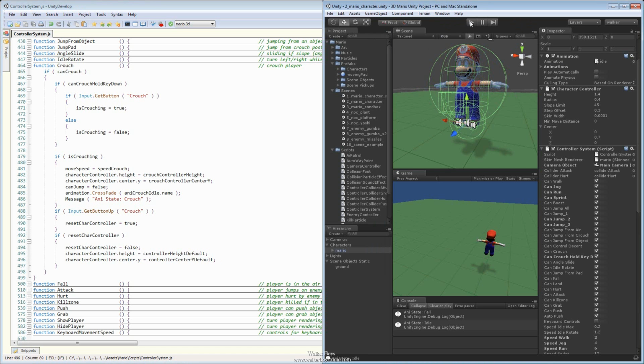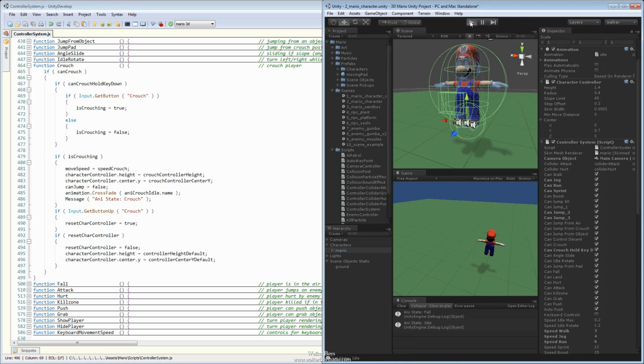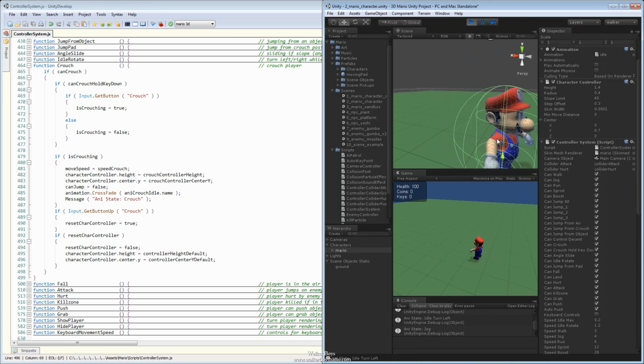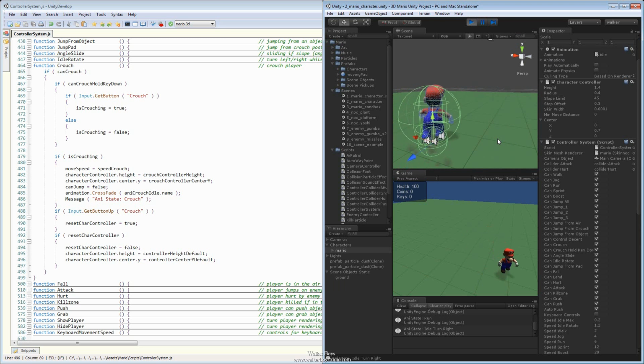And let's go ahead and play on this one. Alright, now, before you crouch, just kind of think about what's going to happen. I'm going to push C, he's going to go down. Now, if I let go of it, he goes back up. Alright, now, say for instance I run him around, and I crouch, and I start to move him around. He seems to work pretty well, which is a good thing.